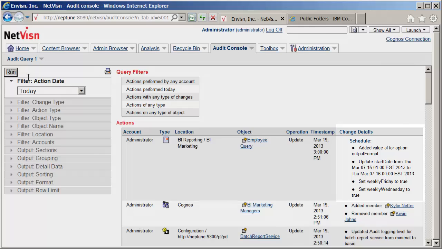So far you've seen the type of detail that the NetVisn Audit Monitor captures, and Cognos administrators will routinely use this to see the latest activity in the content store. What I want to show next are the console options and how they can be used to focus on specific data to answer different types of questions.